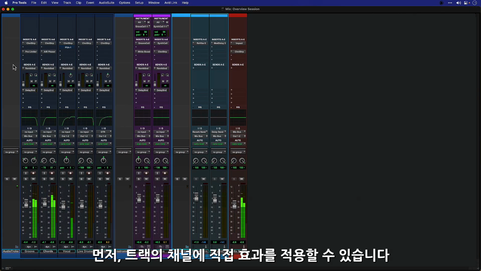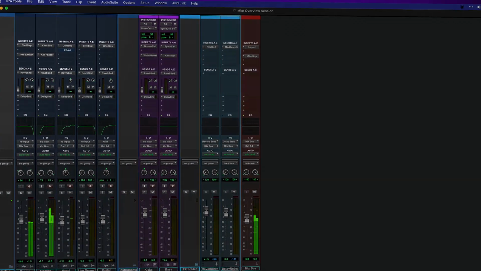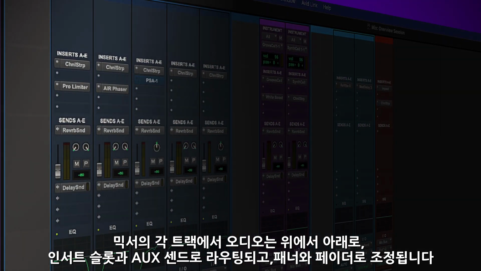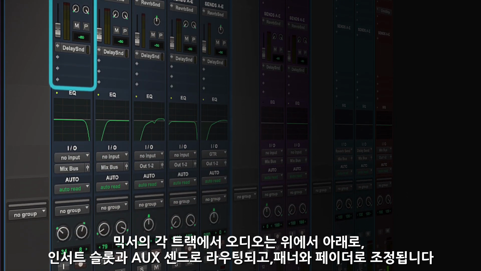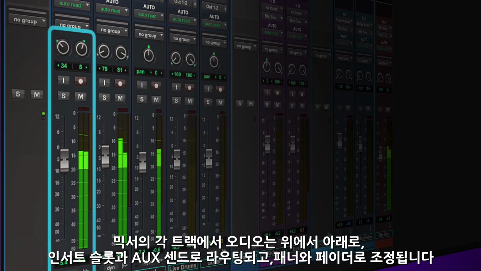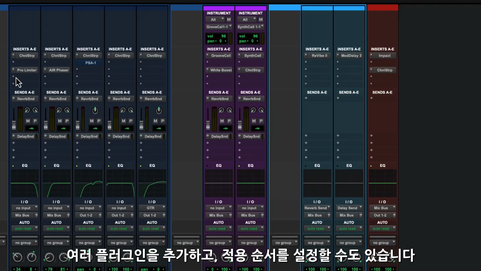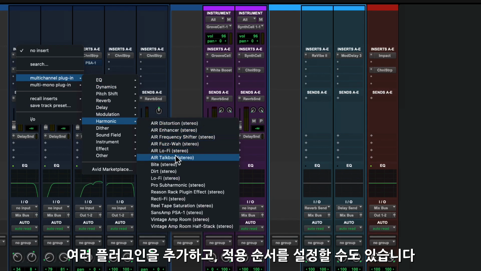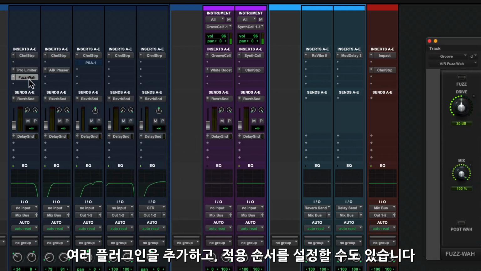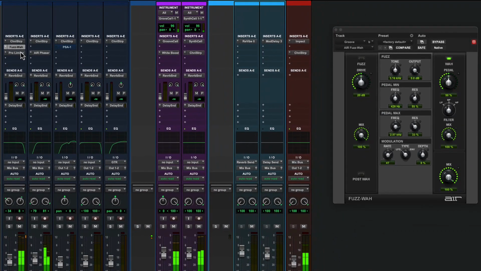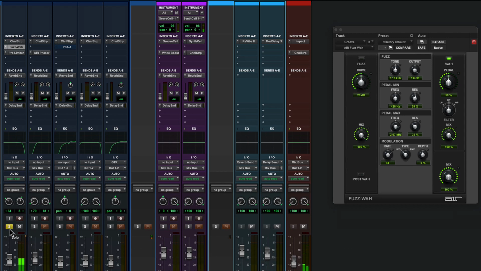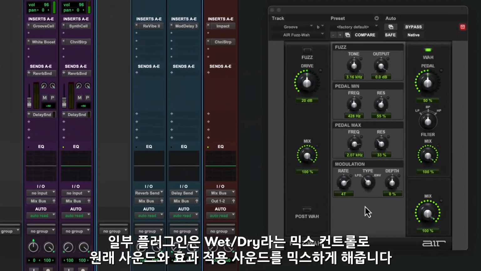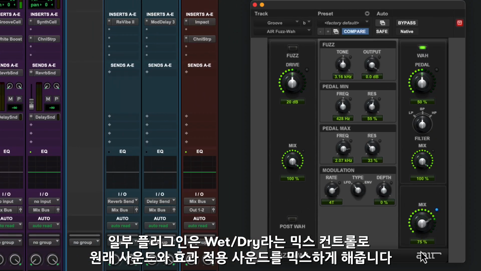One way to apply effects is directly on a track's channel. In each track in the mixer, the audio routes from top to bottom through the insert slots, then the aux sends, which we'll come back to in a minute, before being adjusted by the panner and fader. You can stack effects up in series by adding more than one plugin, and you can change the order in which the processes are applied. What you hear from the track is the sound after it's been processed by the plugins. Some plugins have a mix control, sometimes called wet-dry, which lets you hear a mixture of the original sound and the processed sound.